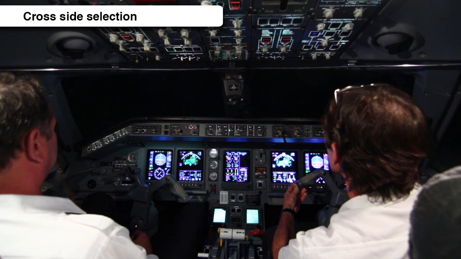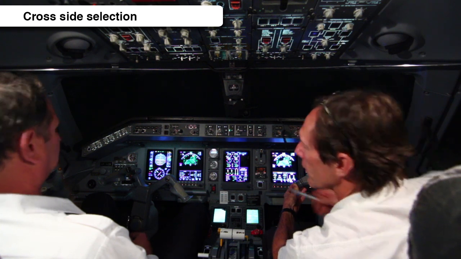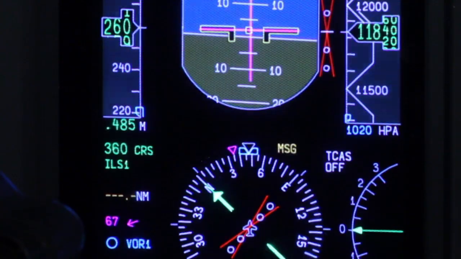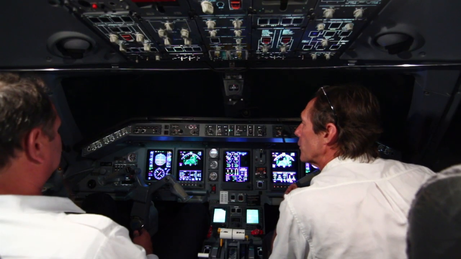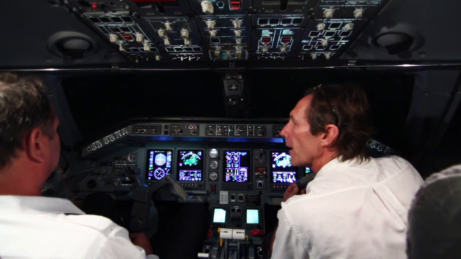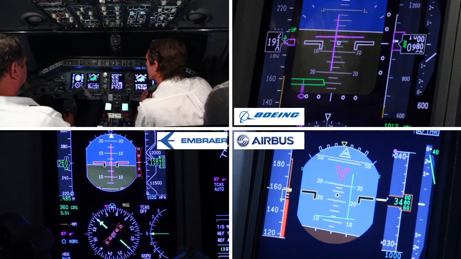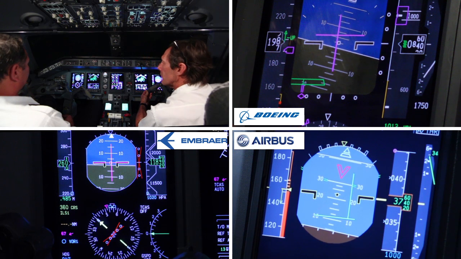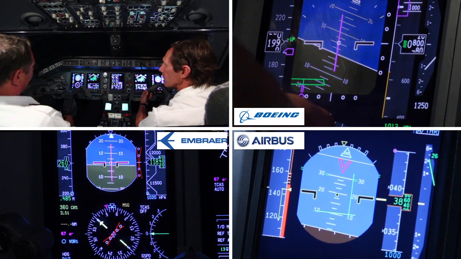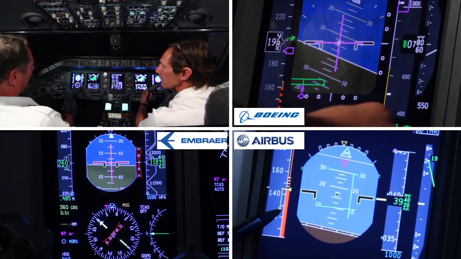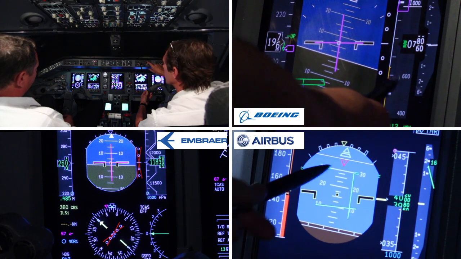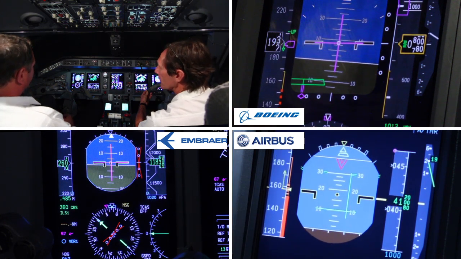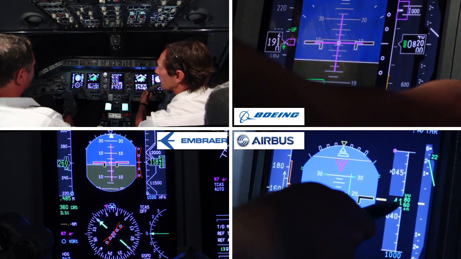Hendrik, I'm going to now make a cross-side selection. The color of those numbers will change. Please tell me when you notice the color change and the color to which it changes. That is now changed, and it is a yellowish amber, 360 cross side. And now? That is in green, 360 cross side.